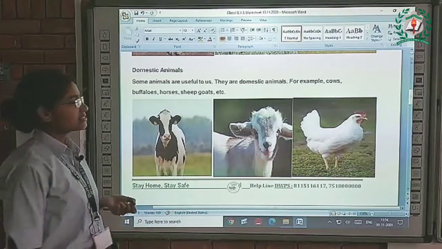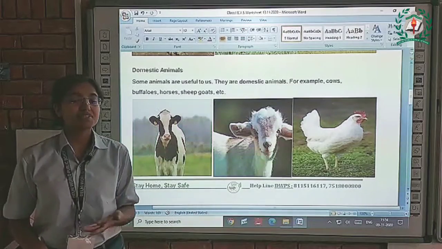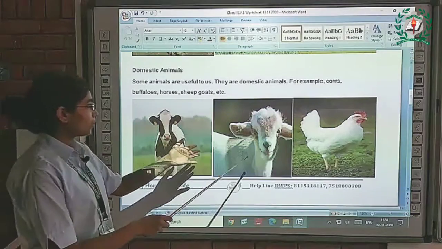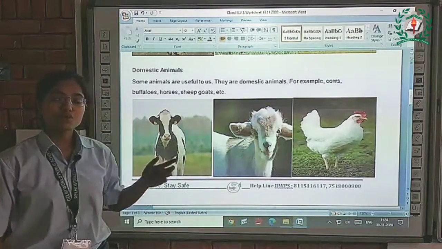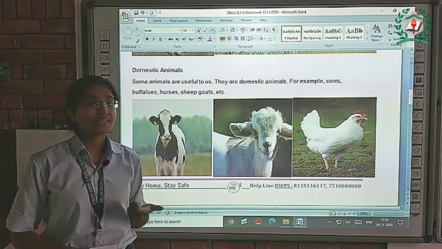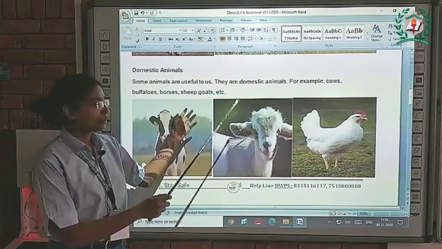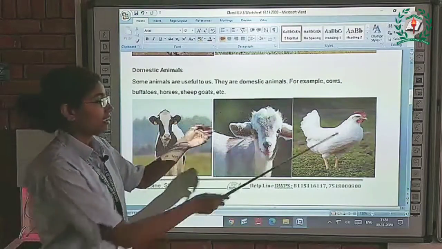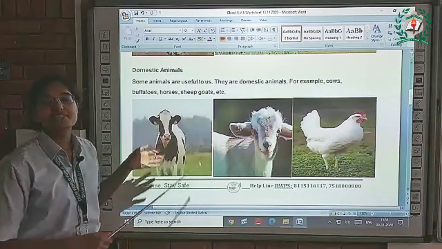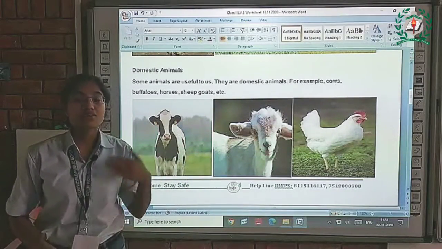The next type of animal is domestic animals. Domestic animals are those animals which are useful for us, like cow, goat, hen. So do you know how these animals are useful for us? Yes, cows give us milk, goats give us milk and meat, hens give us eggs and meat. So these are the domestic animals which are useful for us, giving us so many things.